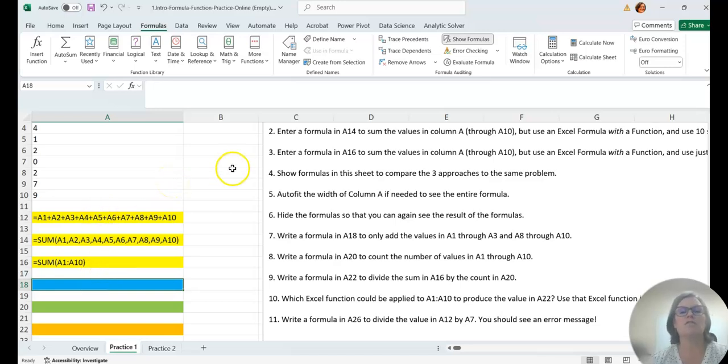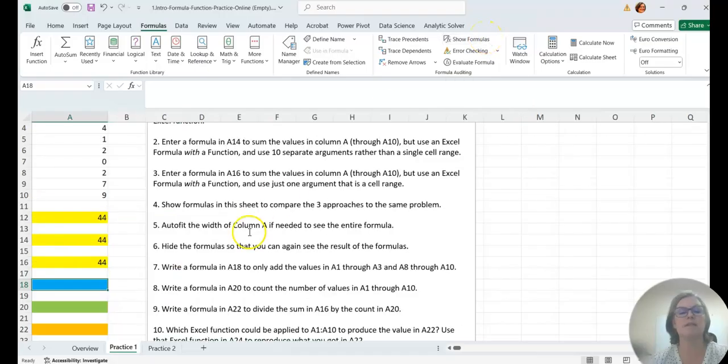So that's just showing me the formulas without making any changes in the sheet. And I can click that button again. It says number 6, hide the formulas, so you again see the result of the formulas. So we'll just click that button again. All right, so that was number 6.